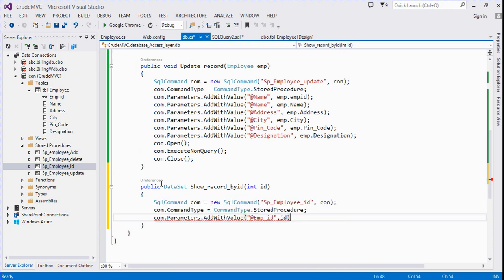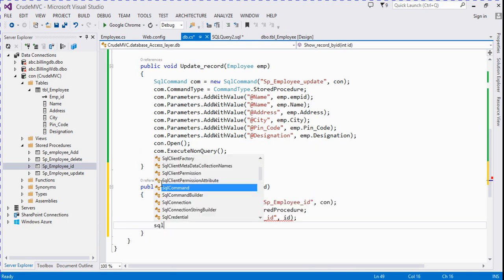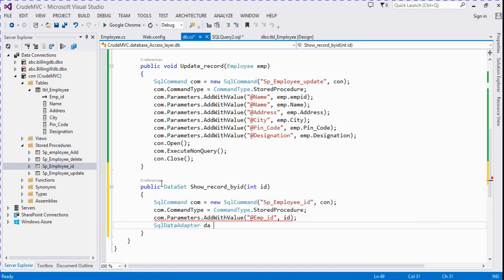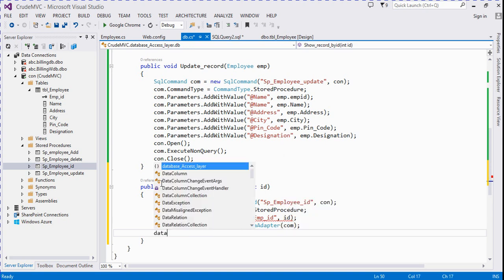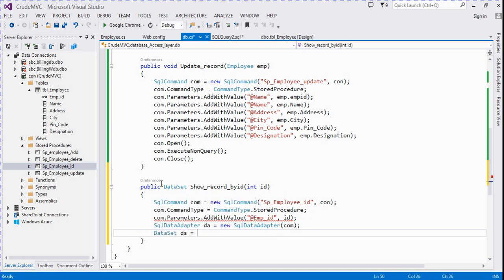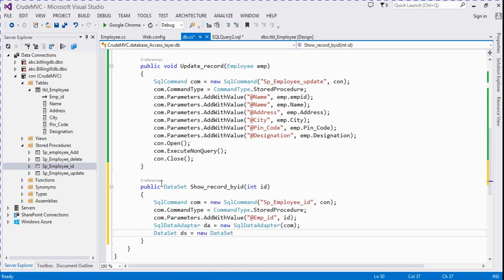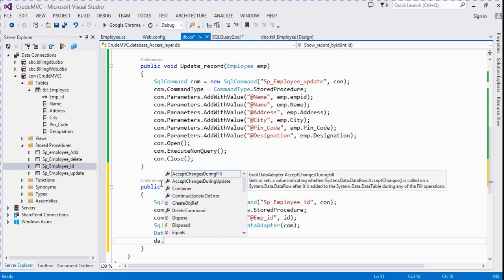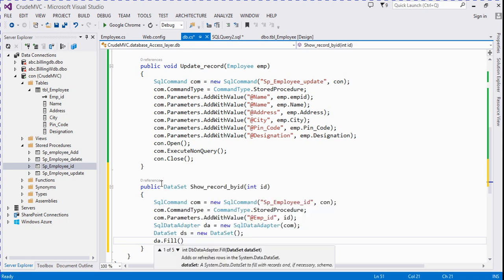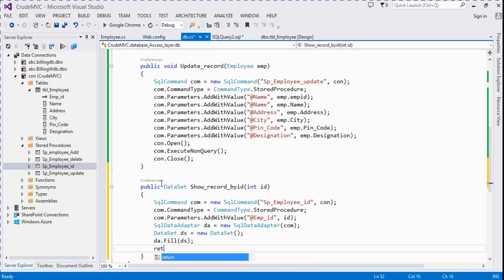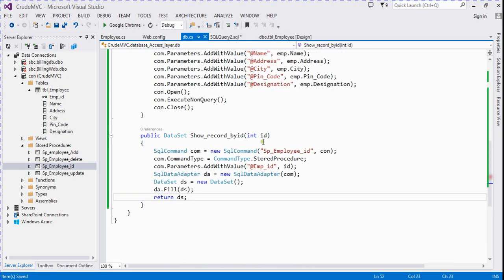Here we pass these parameters. SqlDataAdapter da is equal to new SqlDataAdapter, com. It's a DataSet, ds is equal to new DataSet. da.Fill(ds), then return this DataSet object. And this is the function for finding the record on the basis of their ID.